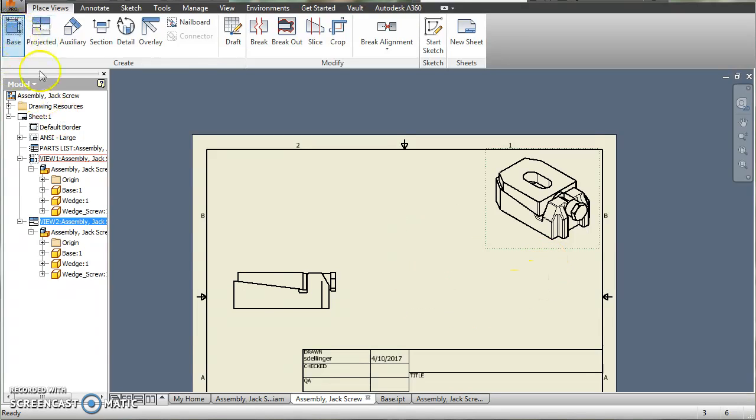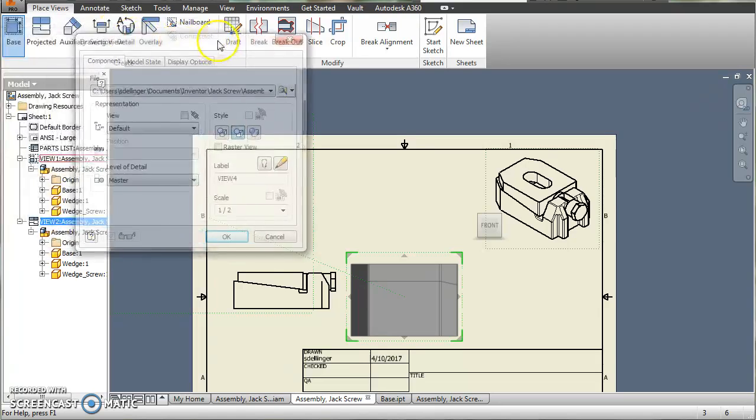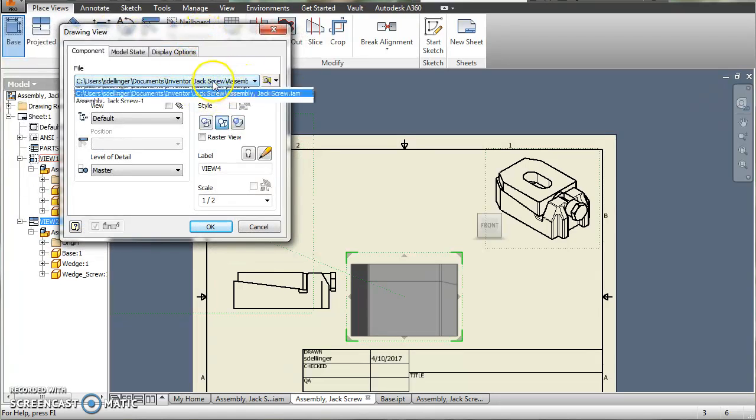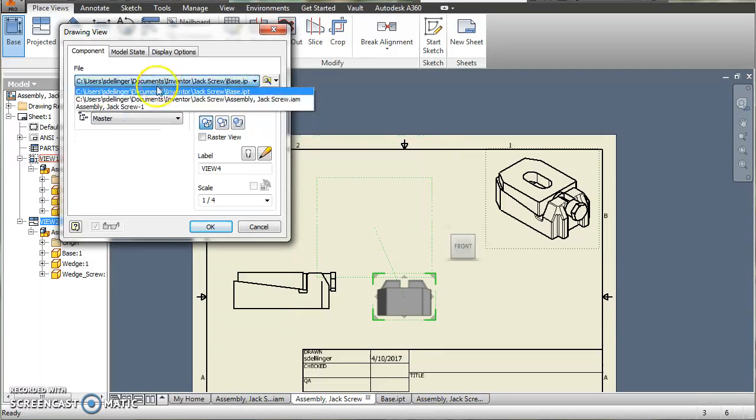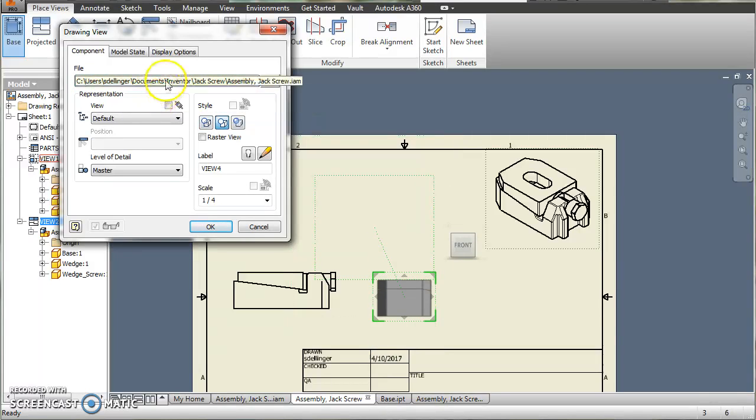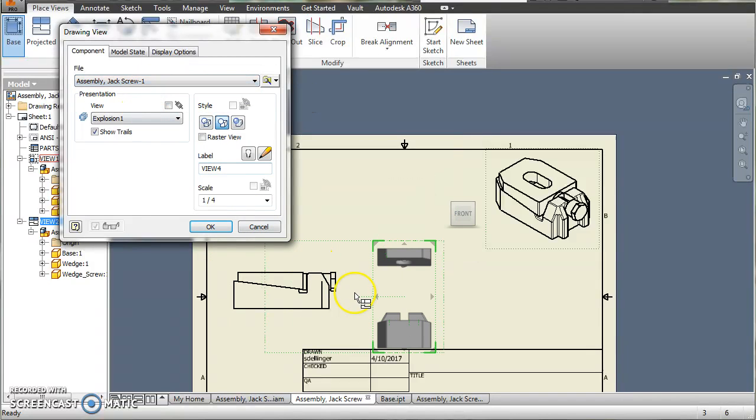All right, so hit base, and if that's the last thing you've been in, it's going to automatically try to find what it thinks you're trying to use. But what you can do is go and pick the different ones. So here is the base that I happen to have open. Here's the assembly that I happen to have open. And then here is the exploded one that I happen to have open.